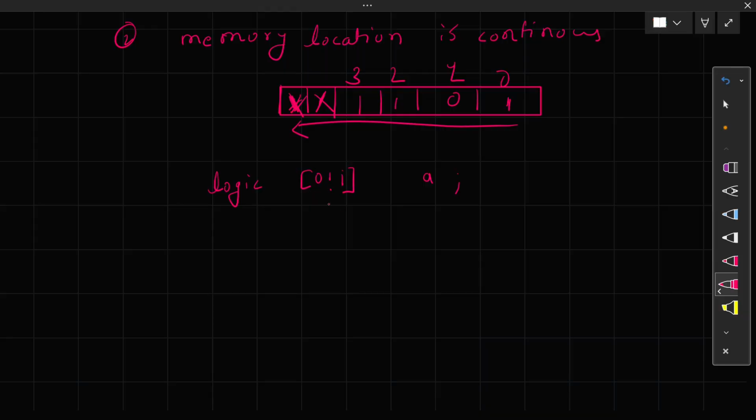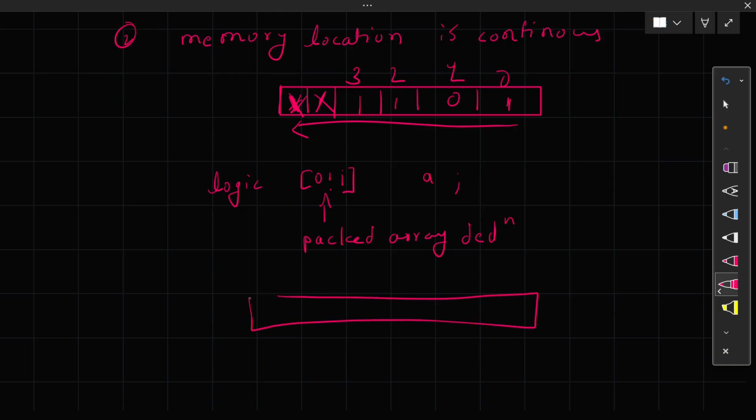a. So this is first of all packed array. You have to write on left side. So this is packed array declaration. Okay, this is CLL. Okay, now how the memory location is continuous, now we will see.